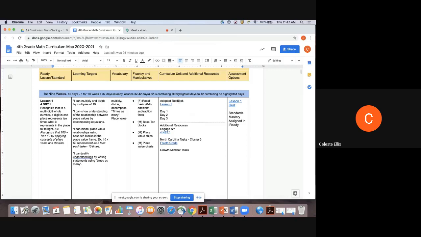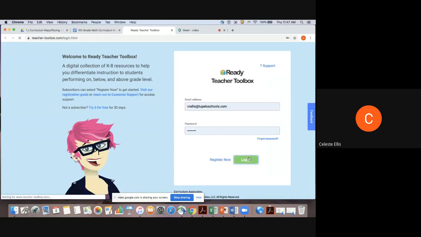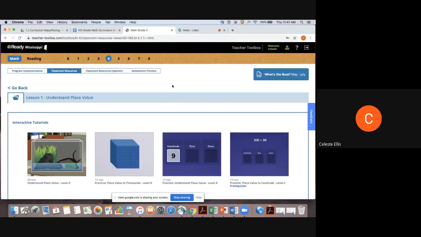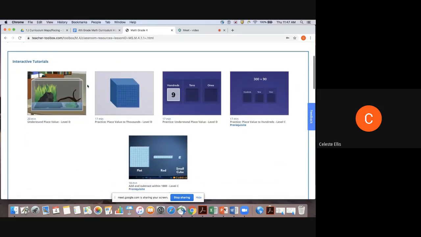The adopted textbook this year is Ready. You will have a teacher manual, but you also have access to it digitally. So I'll show you what that looks like. Each lesson is linked in the curriculum map, and this is lesson 1, and these are all the components within lesson 1.